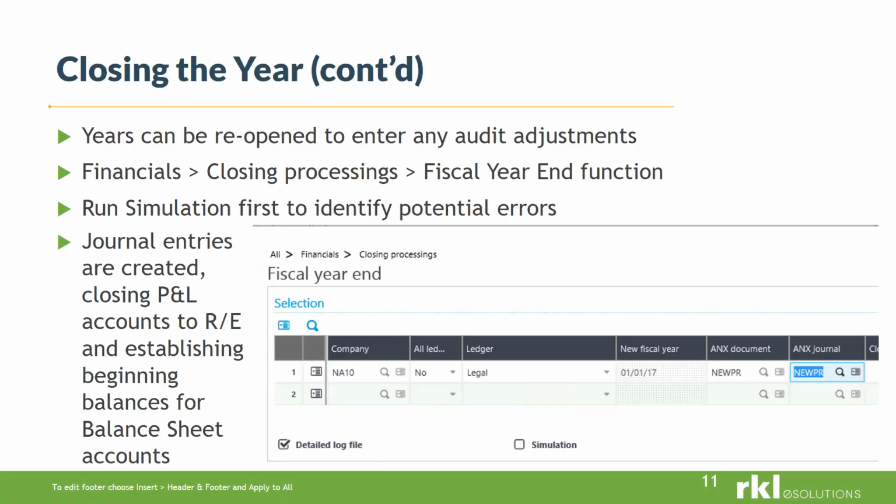The actual function to perform that year-end close is found under your financials block in the closing processing's fiscal year-end function. As I mentioned earlier, you can run the simulation first by checking the simulation box that's in the center of the screenshot we've got here. And that will help you to identify any potential errors that might pop up during the close process.